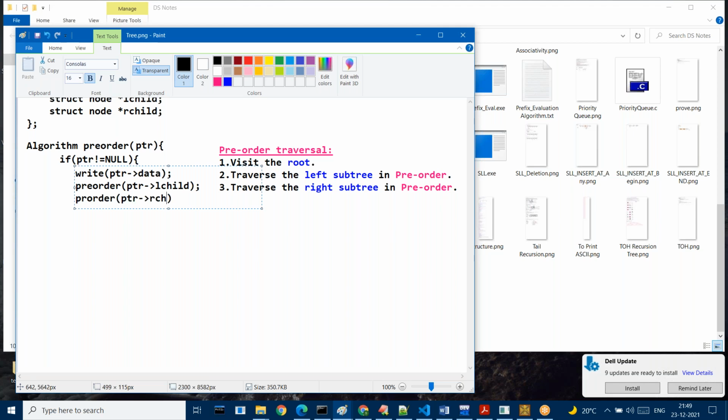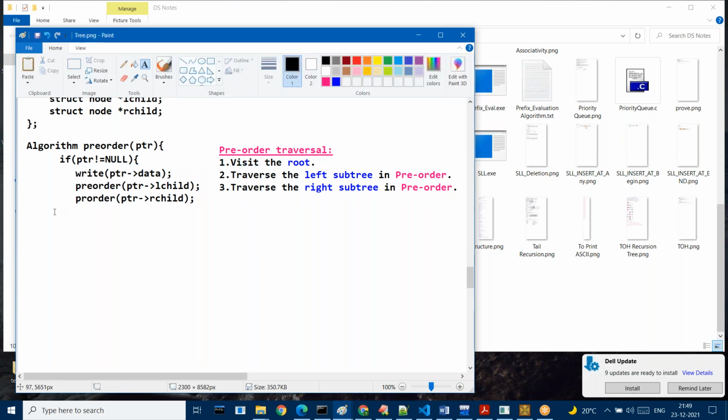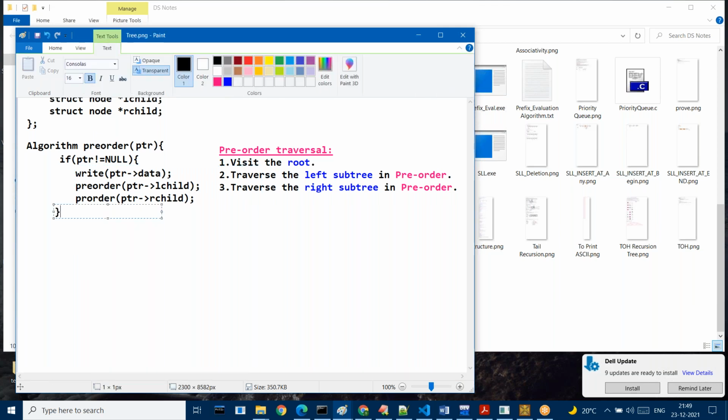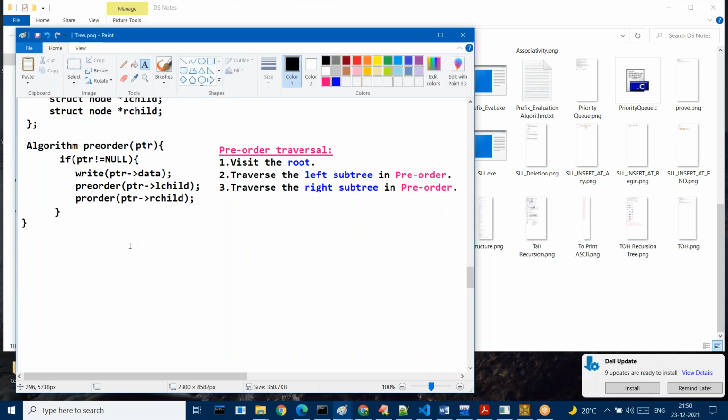Sir, the algorithm is finished, implementation done, coding also done. Oh, this is so simple. Sir, can you please explain? Day before yesterday you explained pre-order, in-order, post-order by traversing the tree only once.